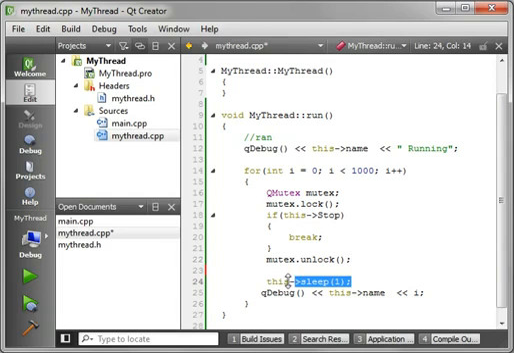A lot of programmers don't do that, but when you get into, let's say, GUI programming with threading, the sleep function actually becomes very helpful because sometimes your threads run so fast your GUI cannot keep up.